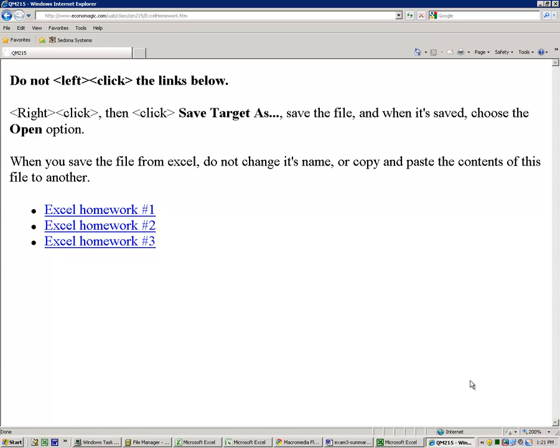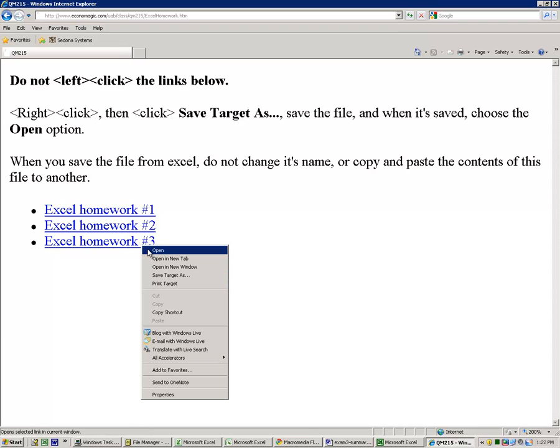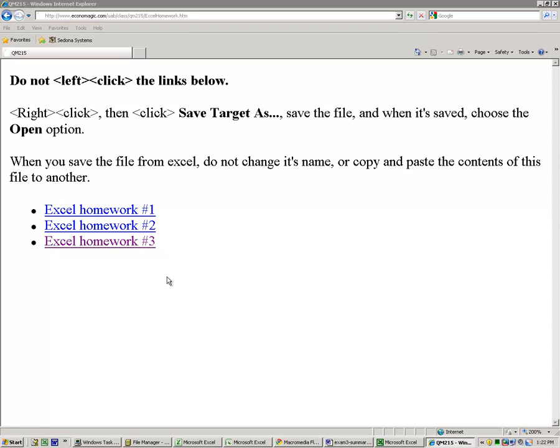We're now going to look at how to do Excel homework number 3 with 3 versions of Excel: Excel 2010, 2007 and 2003. As with the previous homeworks, for homework number 3, go to that link, right click, save target as.